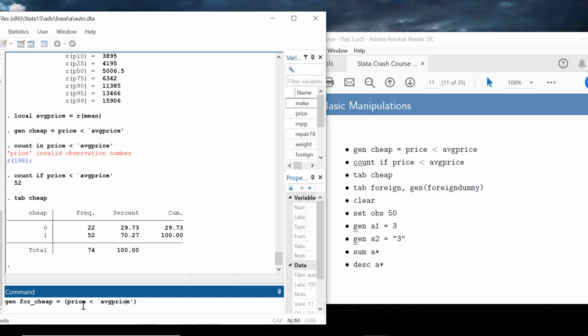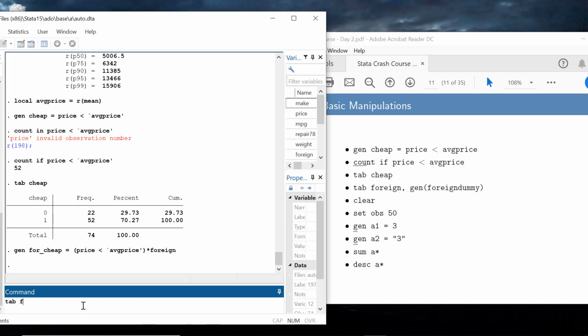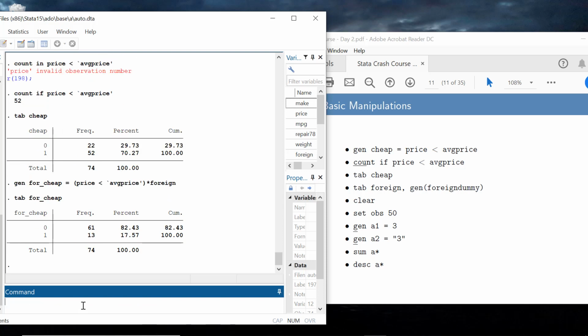Let's create a new one called foreign cheap, or for cheap. And now let's multiply this by foreign. Foreign, remember, is also a dummy variable. Tab foreign cheap. We now see that we have only 13 cars that are cheap in this sample, out of all the 74 cars. 13 are both foreign and have a price below the average price in the sample.